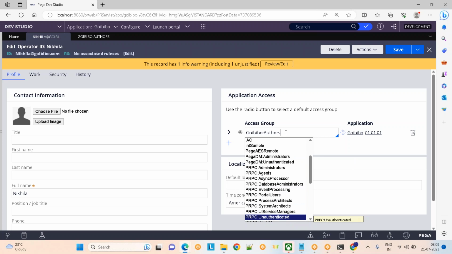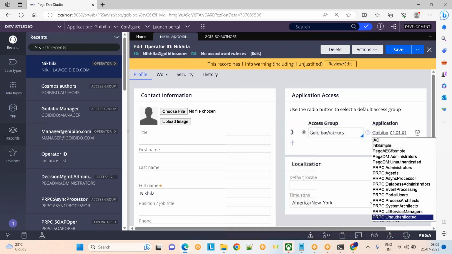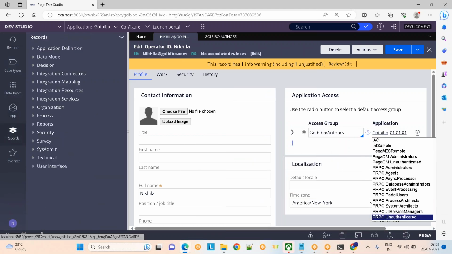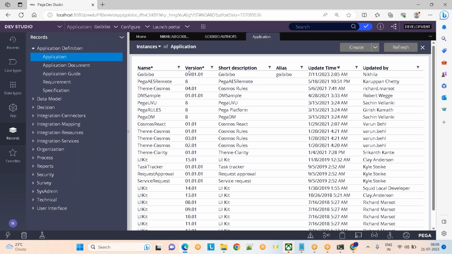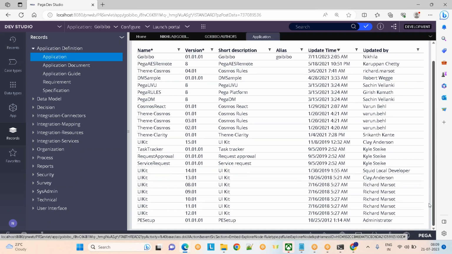You need not check. But if you still have doubt, you can reach out to the admin team, engineering team, whatever you have. But ideally, it should come in the down arrow like this. It will automatically come here. Or you can even check under records, application. You will see all the list of applications which are present on a server. You will see here like this.